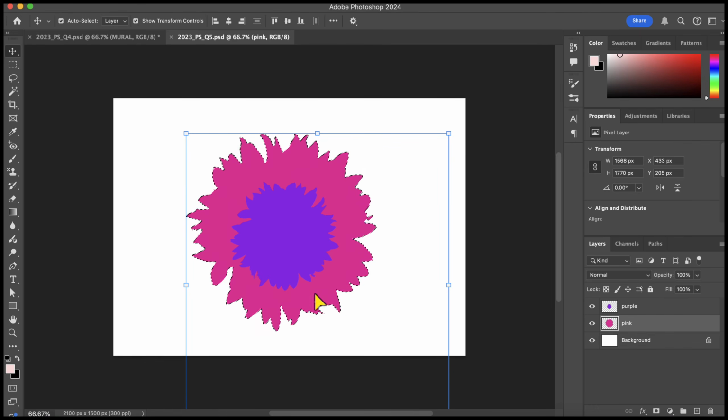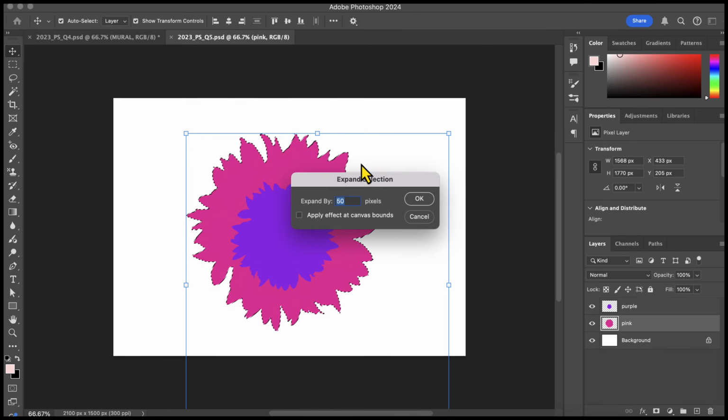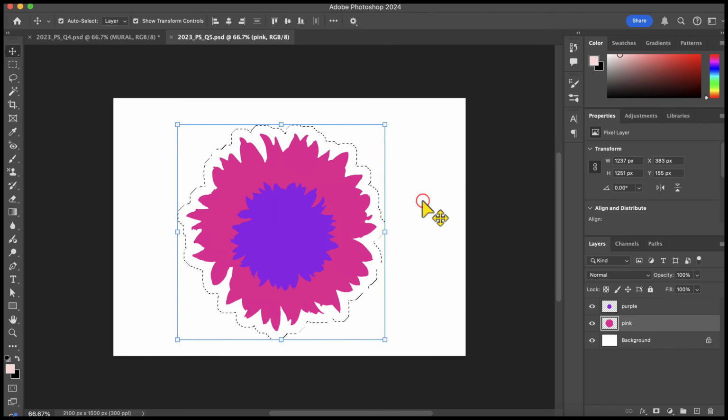To expand the selection, I'm going to go to the Select menu at the top of my workspace. I'm going to click Modify, and I'm going to select Expand. Then you can expand it by however many pixels the test is asking for. Just for kicks, I'm going to leave it at 50 pixels, and I'm going to click OK.